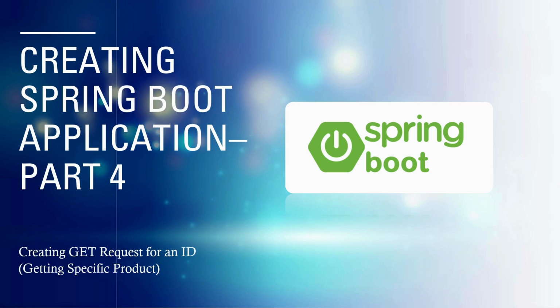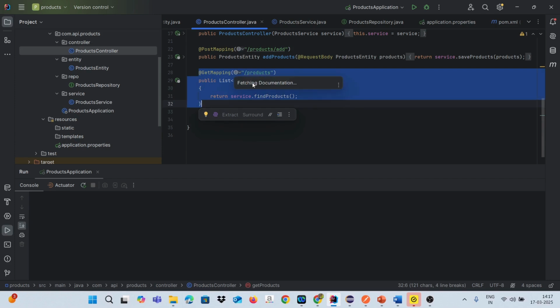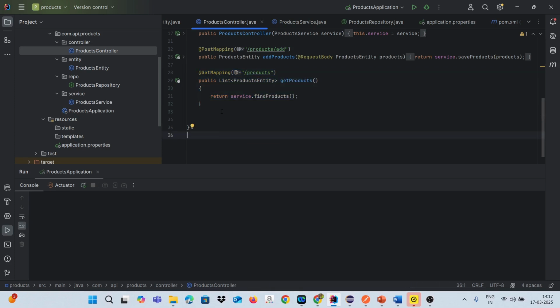So let's get started. Now let's create another HTTP method request, that is getting a specific product. In the previous video we have already seen how we can get the details of all the products using this particular method, that is the get mapping method. In today's video, we will be creating a method which will get us the details of a specific product. So for example, if I'm passing ID 1, then it will give me only that product's details, not the other ones. So let's begin and start creating that.